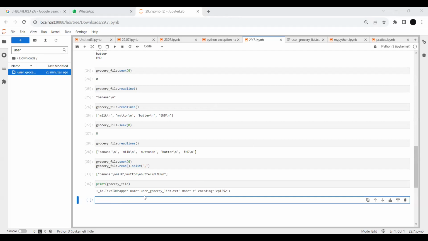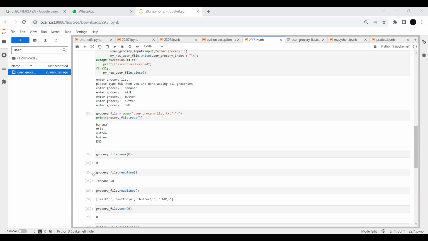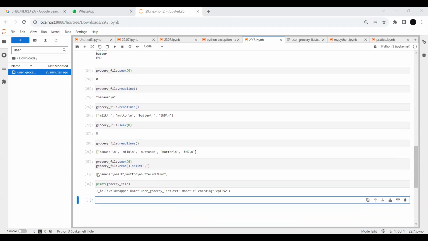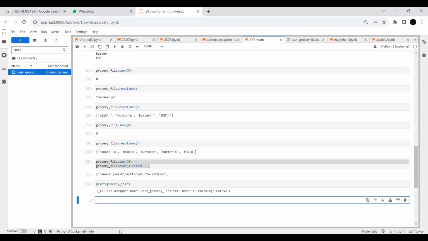Okay. So slash n here, right? You need to print the entire thing. Can you copy the code on line 33? There are 2 lines of code. Not the output, the code. Grocery file dot read, this one. Copy the entire code. Write it below. Now in the second line, just before grocery file, use print.